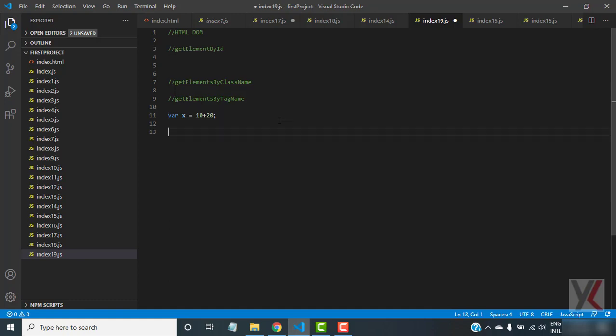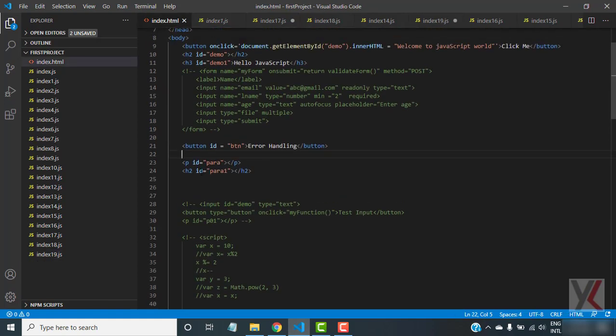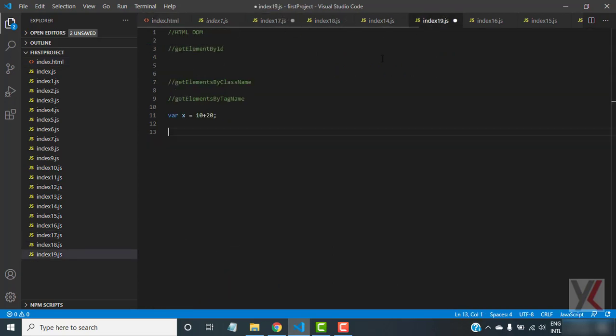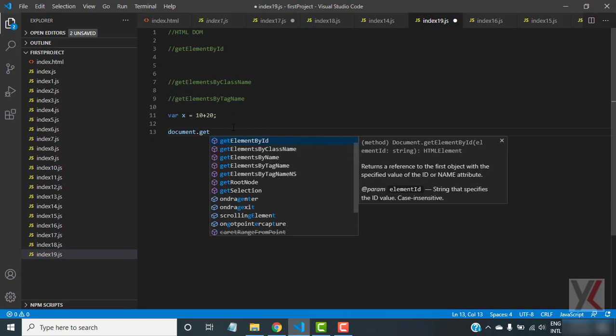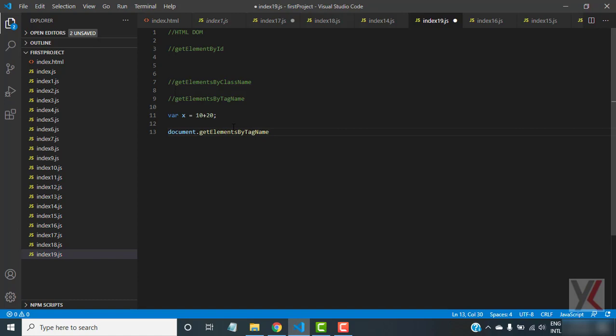Now we'll target this particular p with the help of the get elements by tag name method. So here we'll use document dot get elements by tag name, like this, and target p, and we'll store it in any variable, suppose y. Now we'll start with a simple example over here.